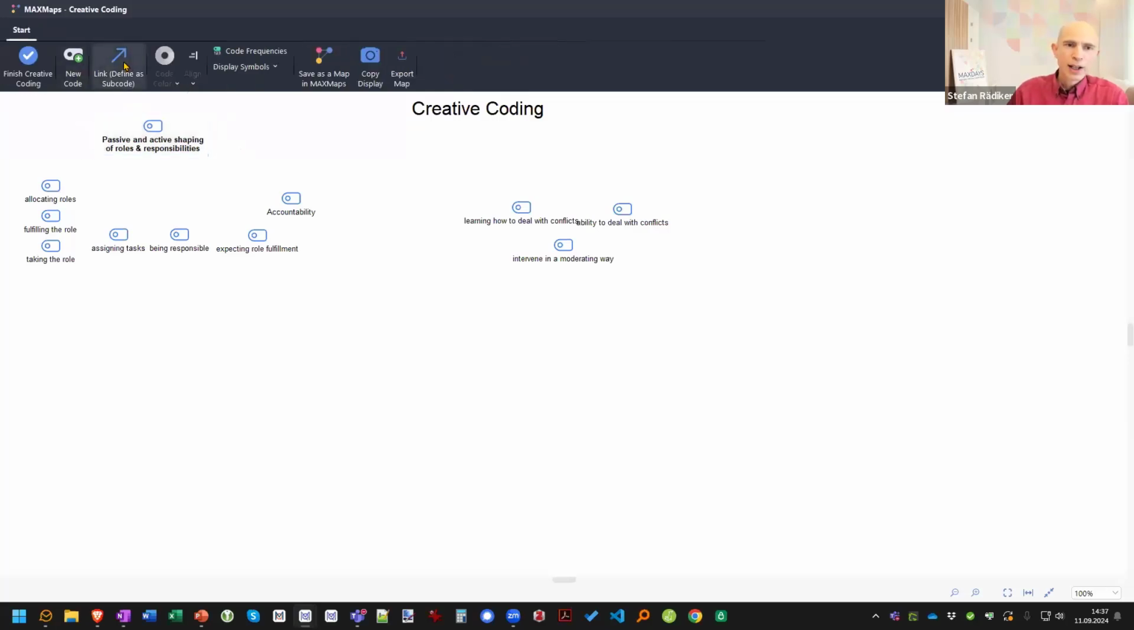And now I can use this option here, link, define as subcode. And I turn it on to have a mode where I can now define those. Oh, here we go. Here I have this mode turned on. So we can define subcodes and we say, okay, this is the parent code and all the others are then later on subcodes. So I'm aggregating this.